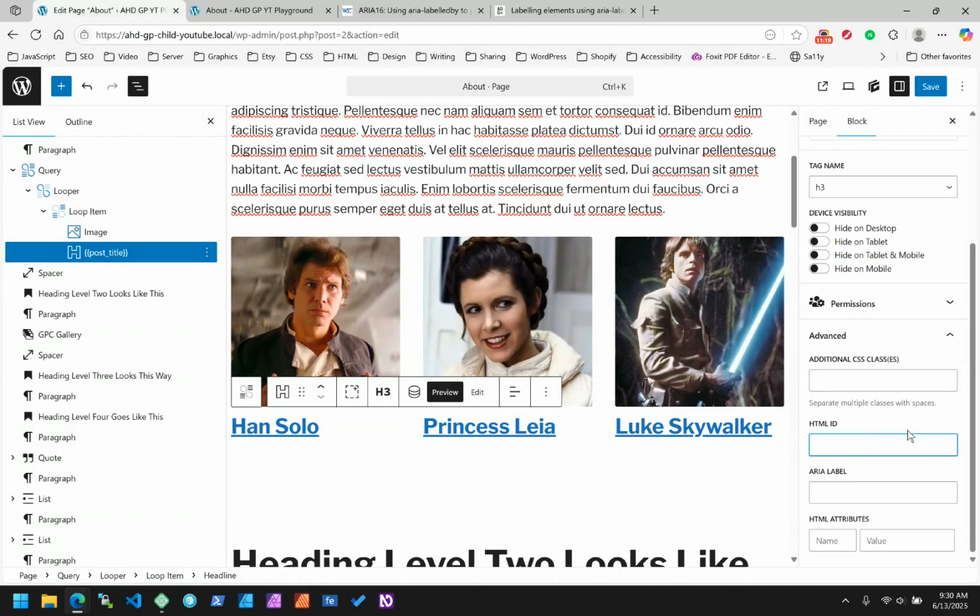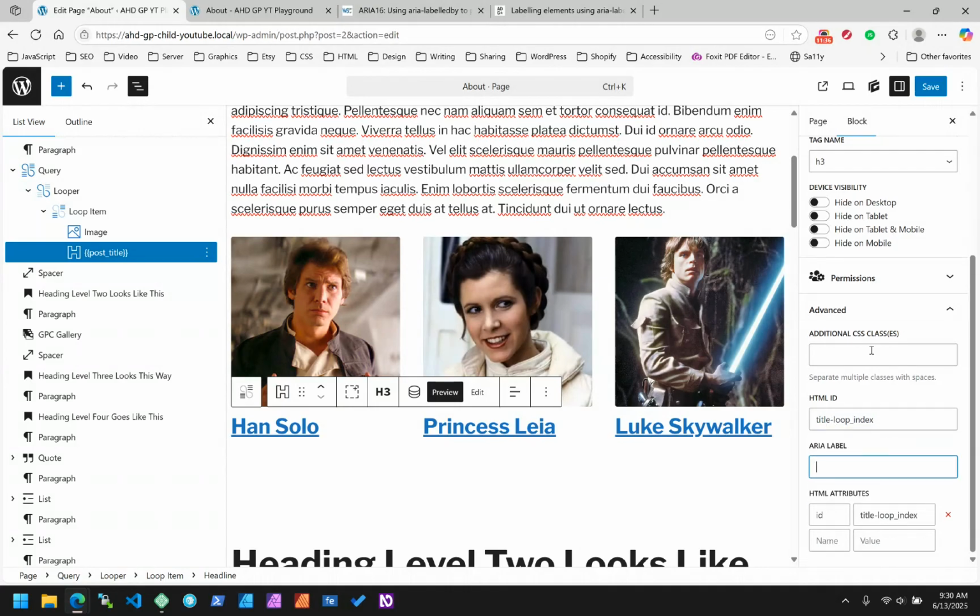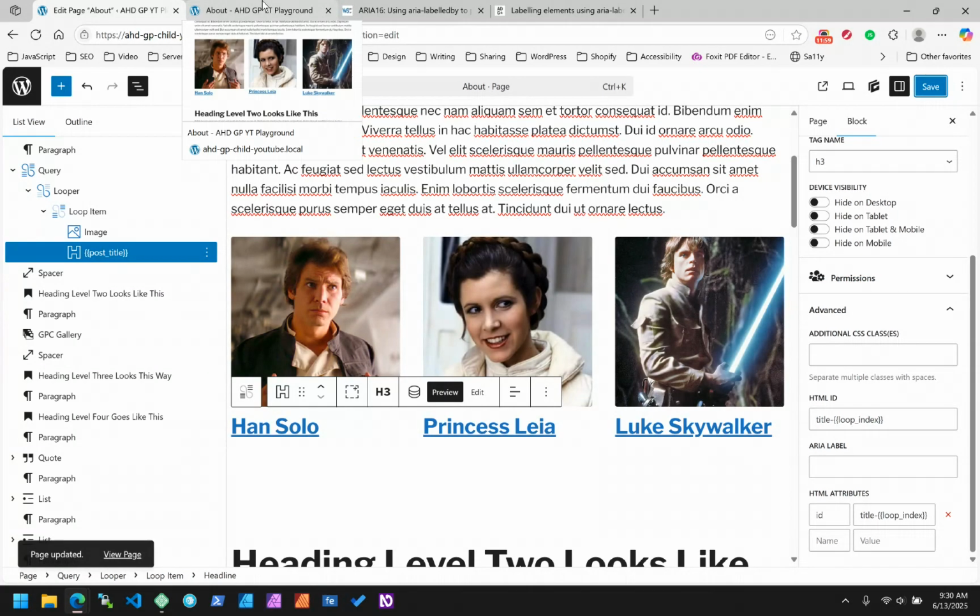But GenerateBlocks gives us a little tag called loop index that outputs a number. So we're just going to call this title. You know what? Yeah, okay. You can't type it here because it's going to strip out the tags. But if you type it here, it will keep it. And that's something I should open up an issue over on GitHub for. So let's save that and see how it outputs over on this side.